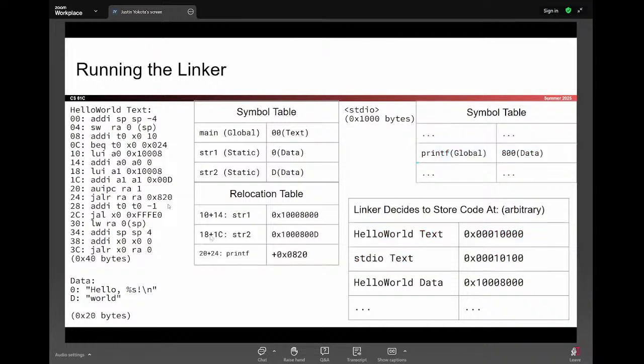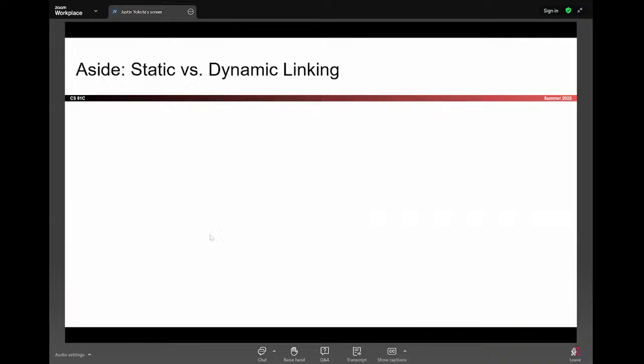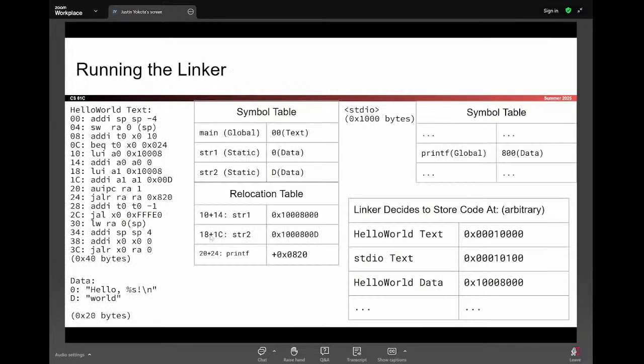At the end of this, we have a fully written executable. All of our offsets are defined. You should be able to just run this directly. And in effect, we're done. We have managed to convert our C file into an executable that we can just run on our computer directly.